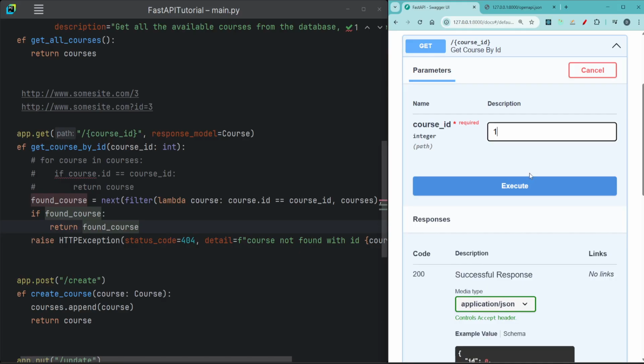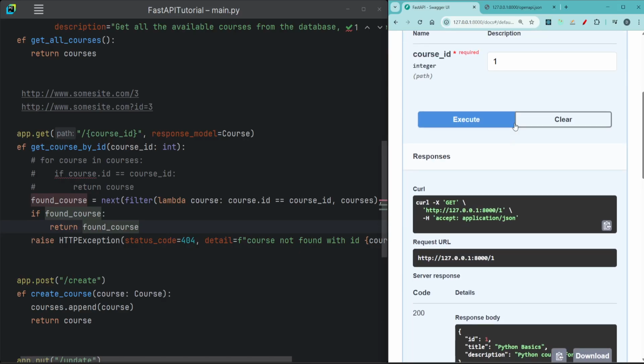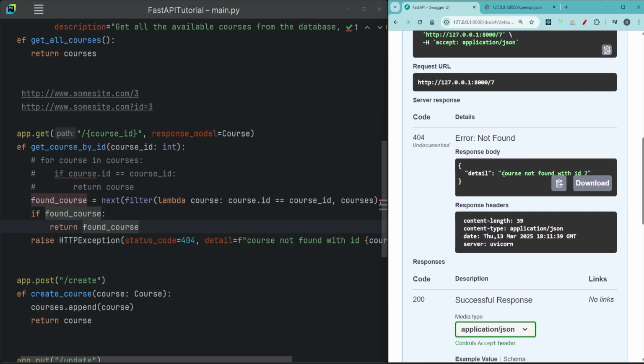So I will do 1, then it returned Python basics. Now I will do 7, then it did return the course not found exception. So this is working. That's how we can write web APIs using FastAPI.